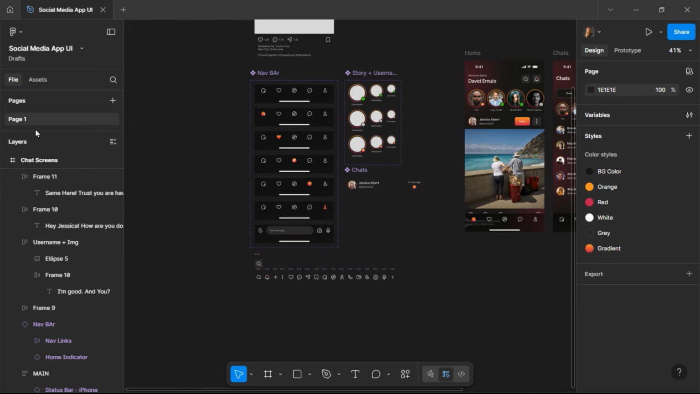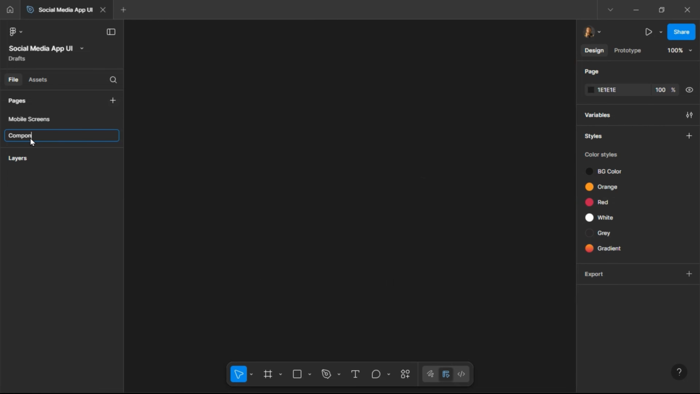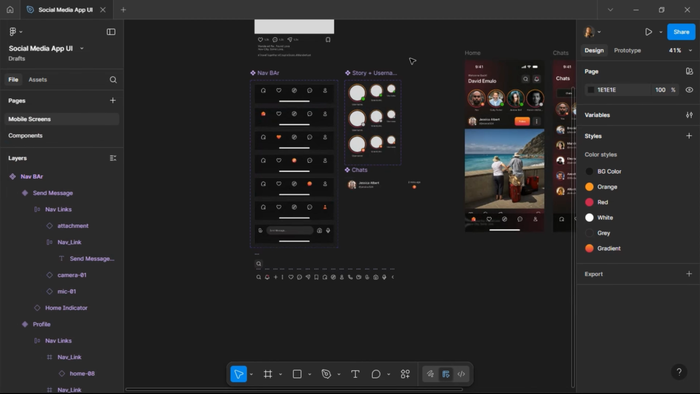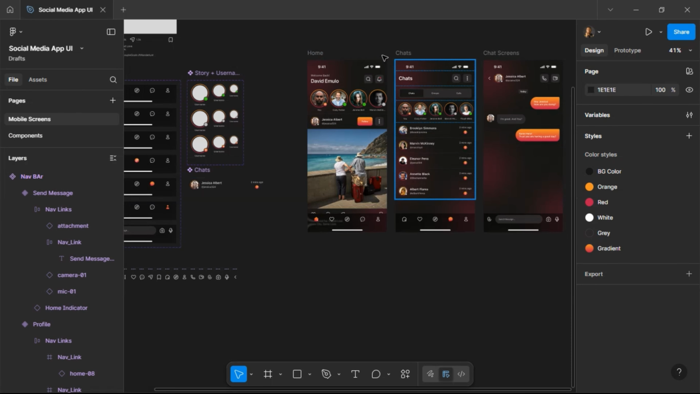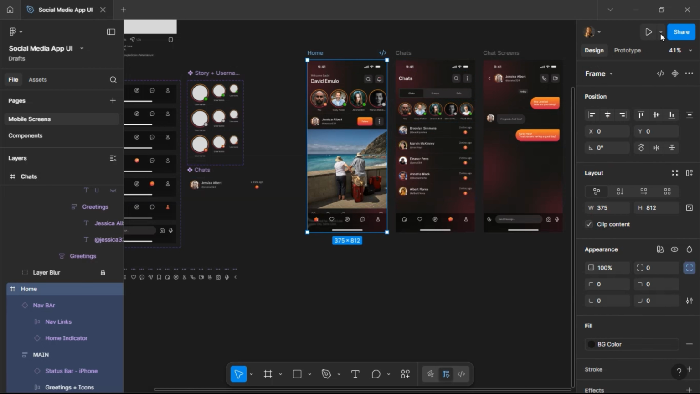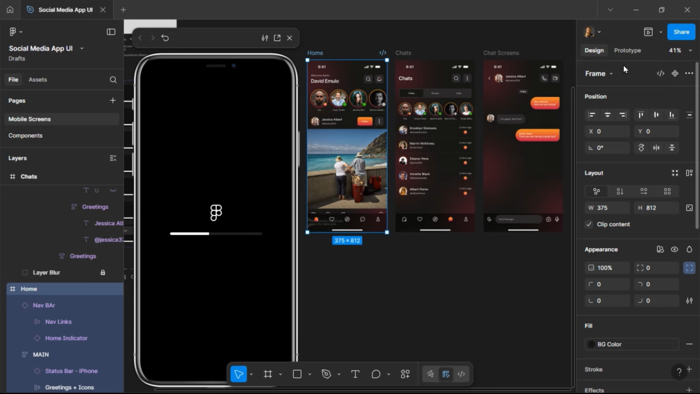All right, so we are going to quickly create this as mobile screens. And then we're going to create like a new page for components. So I'm going to go over to mobile screens and copy all of our components. But before we move our components, I want to create the prototype. So first of all, we're going to select this and play this and preview this. So I'm going to hit preview to preview what we've been working on so far.